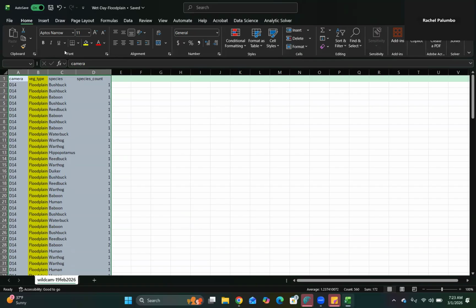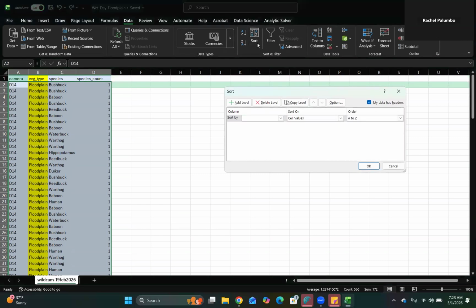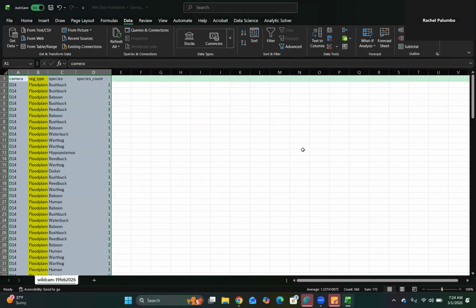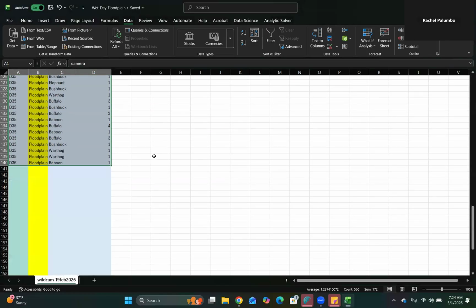What we're going to do now with the data highlighted is go to the data tab in our top menu bar and go to sort. If you're on a Mac, you may have something that says sort special or custom. You're going to hit that. You're going to sort by column. So here's column. We're going to sort by camera and hit OK. And it should put the cameras in a sorted order.